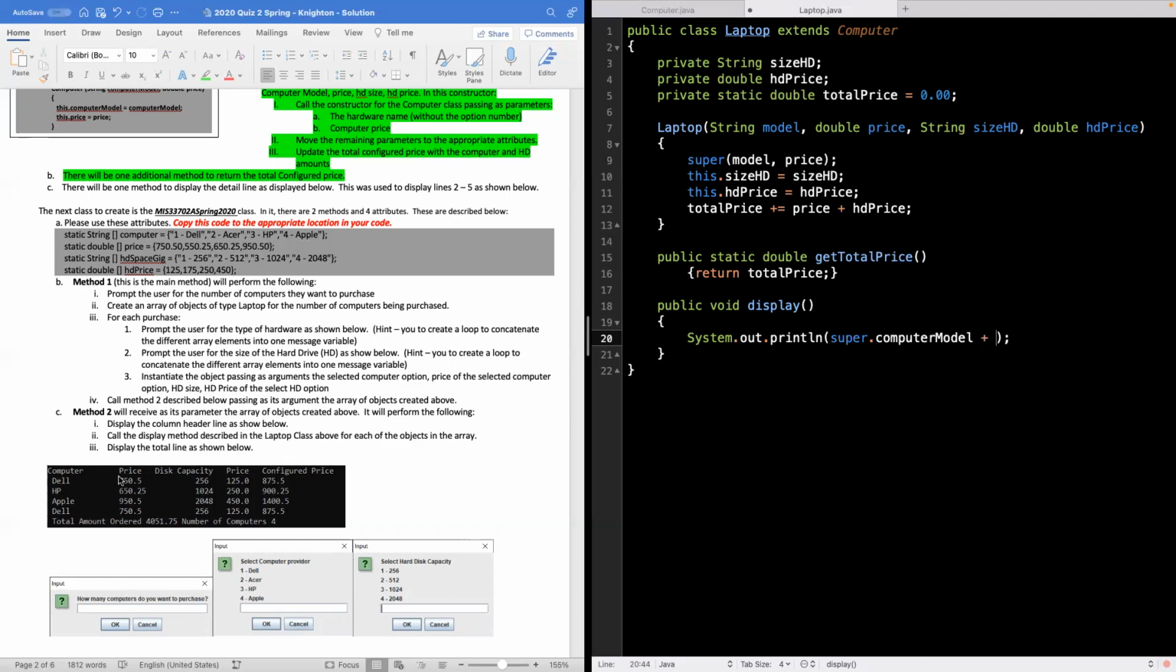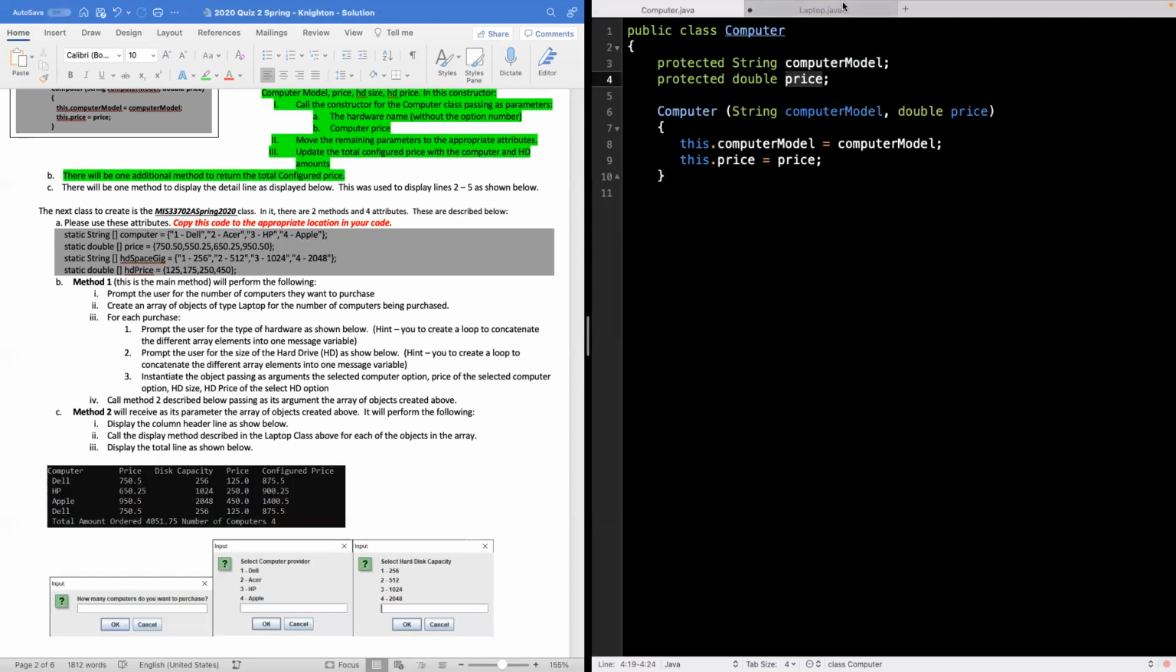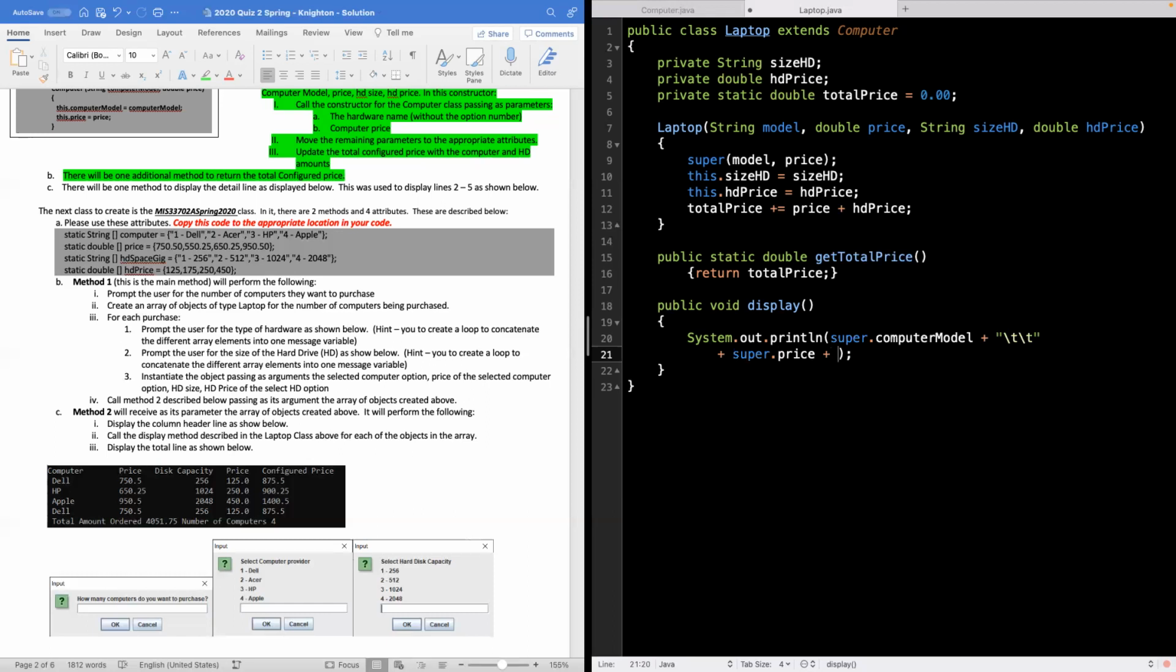Then he wants some tabs right here. If you want proper formatting, we would do \t like that. And I'm going to add a line break here just so you guys can read it better. That way I don't have to scroll to the side, but you can do it all in one line. So next it's saying the price. We're going to do the same thing again. It's going to be super dot and then whatever we named it over here, which is price. So copy and paste. And he wants tabs again. So \t.